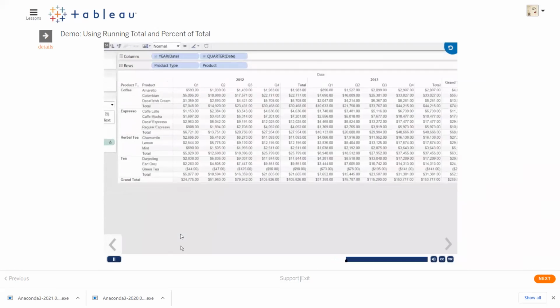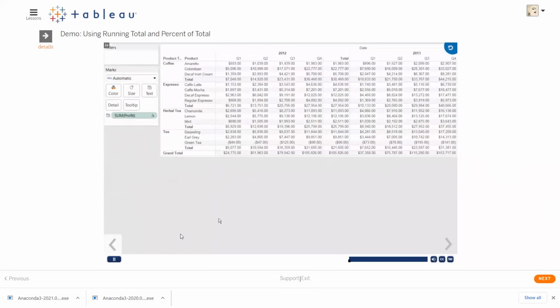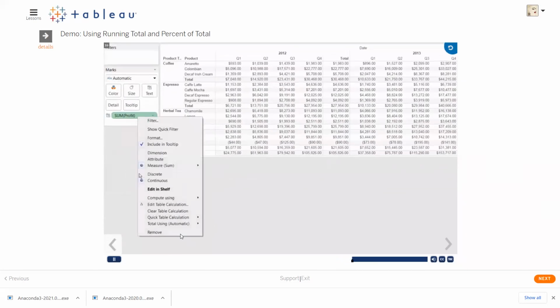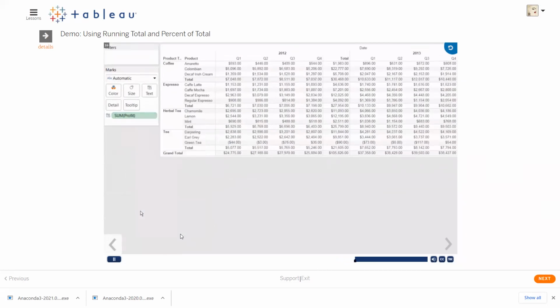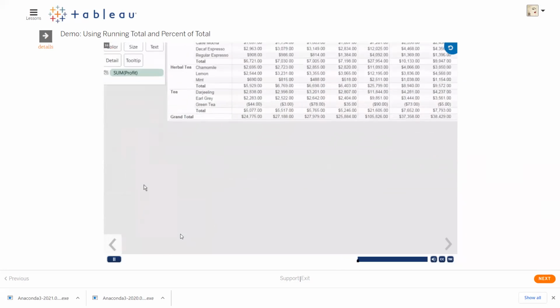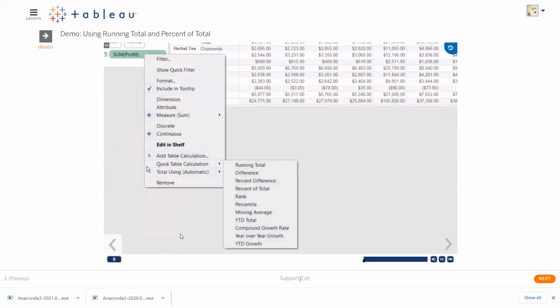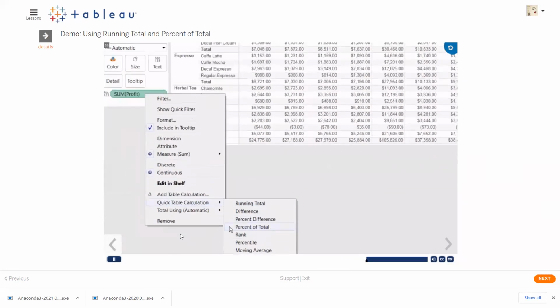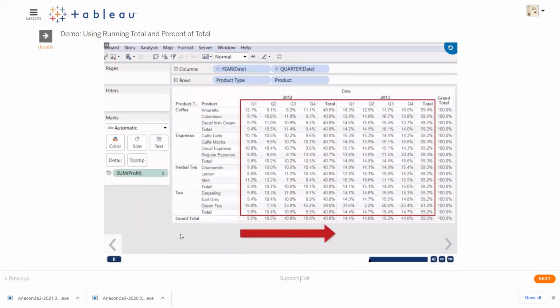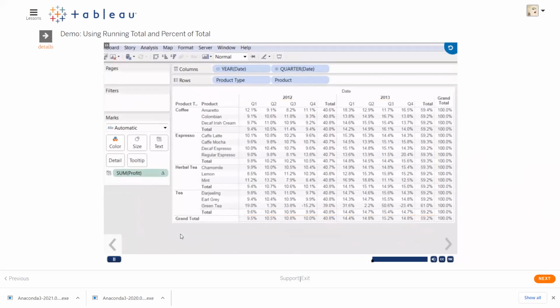Now I want to explore the data using percent of total. First, I'll clear the table calculation. We want to see the percent of total profit for each product in quarter, so we'll add a new calculation for the percent of total. It defaults to computing using Table Across. The values in the table have all been switched to percentages, and you can see the direction of the calculation because the table shows 100% in the grand total column.